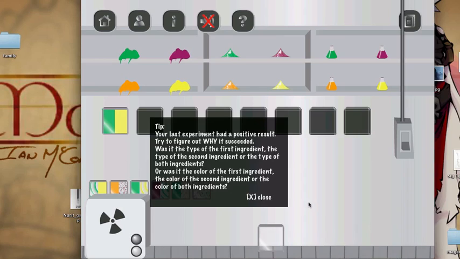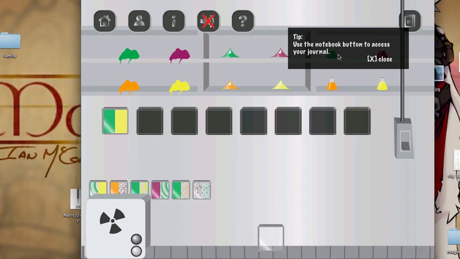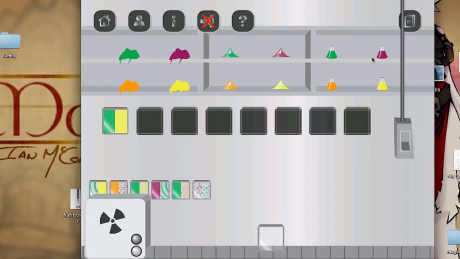That's very interesting. So here's the tip. Your last experiment had a positive result. Try to figure out why it succeeded. Was it the type of the first ingredient, the type of the second ingredient, or the type of both ingredients? Or was it the color of the first ingredient, the color of the second ingredient, or the color of both ingredients? Then use the notebook button to access your journal, but I'm not going to do it quite yet because I want to think about this for a second.